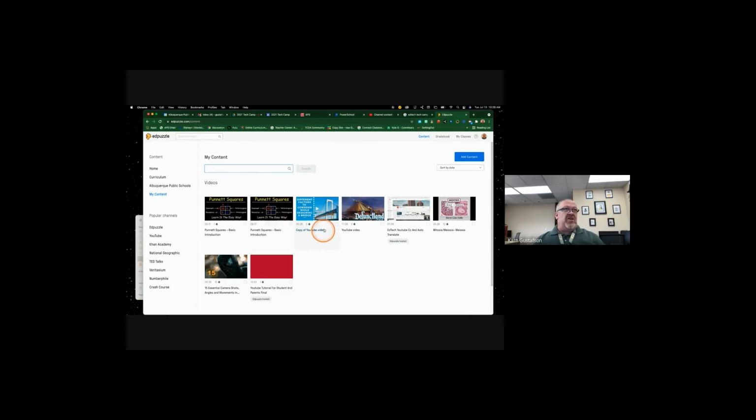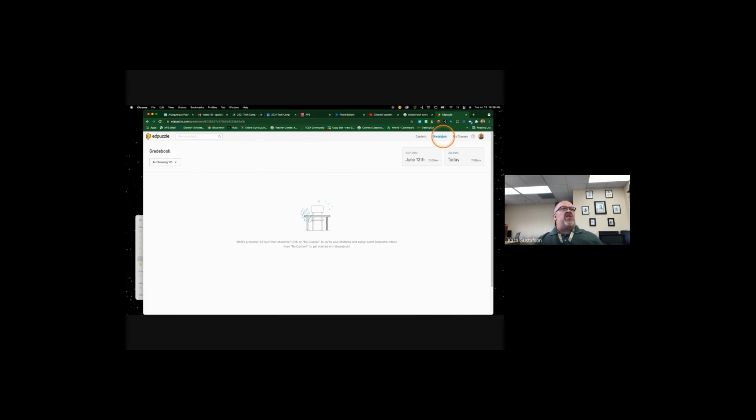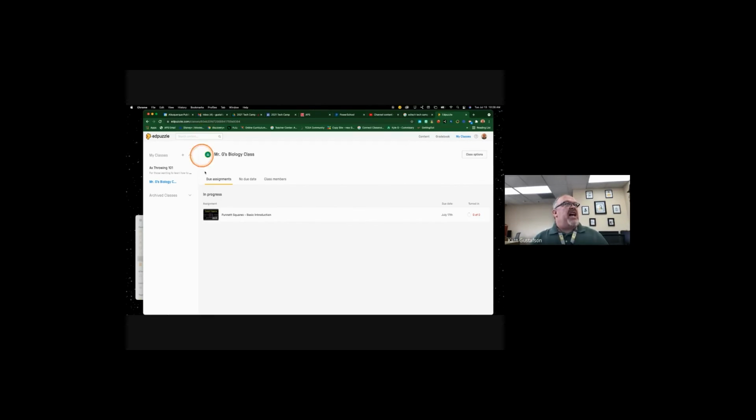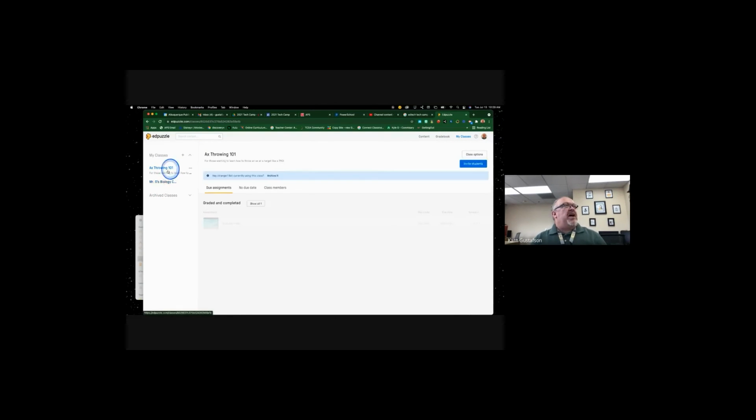And on the EdPuzzle home screen, you'll notice that here along the top, you have content, which will be the content that you are utilizing. You do have a gradebook here. Once you've got your classes set up, you can have multiple classes set up and a gradebook will get going. I don't have a live gradebook because I don't have live students. You do have my classes where you can see the classes that you have created, and we'll talk about how to create classes as we go.